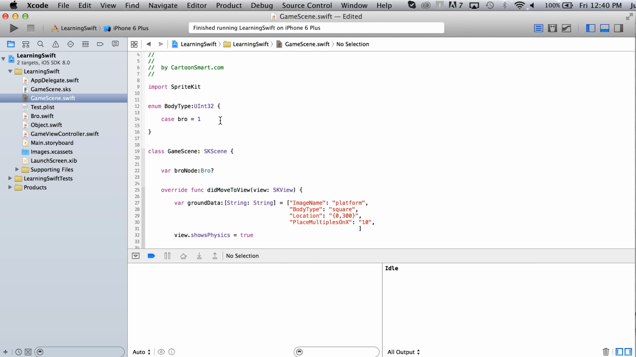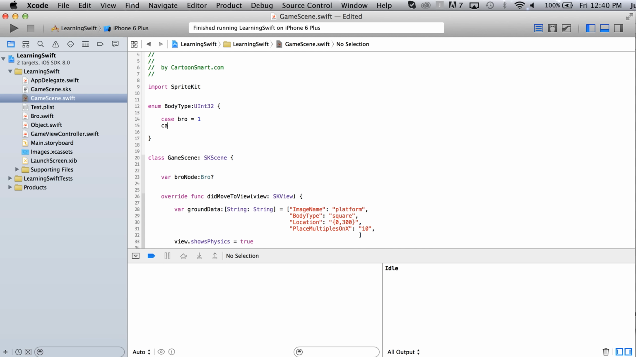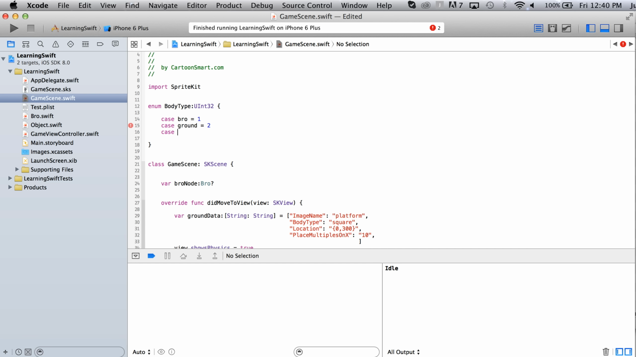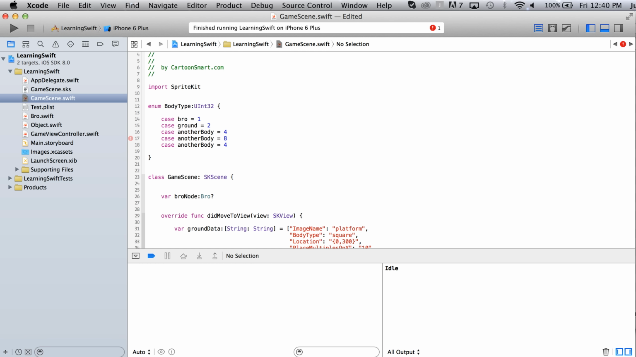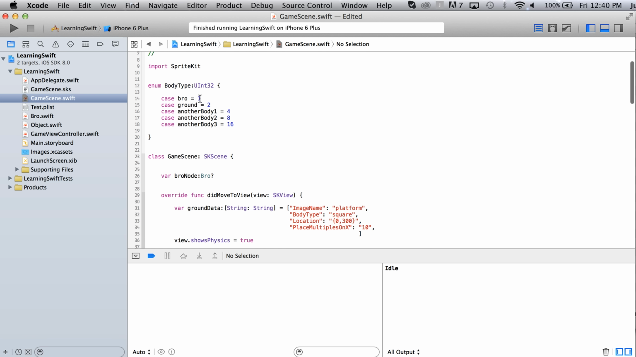And case, so this bro is going to equal 1, and then I'm just going to go with what I saw Apple doing. So this would be another body, right? They keep multiplying these by 2. If you want an idea of how to create more than 2 bodies, this appears to be the way to do it. And of course, I need to give those unique names. Now that we've got that, we don't need to refer to these numbers. We can just refer to bro, ground, whatever it is.